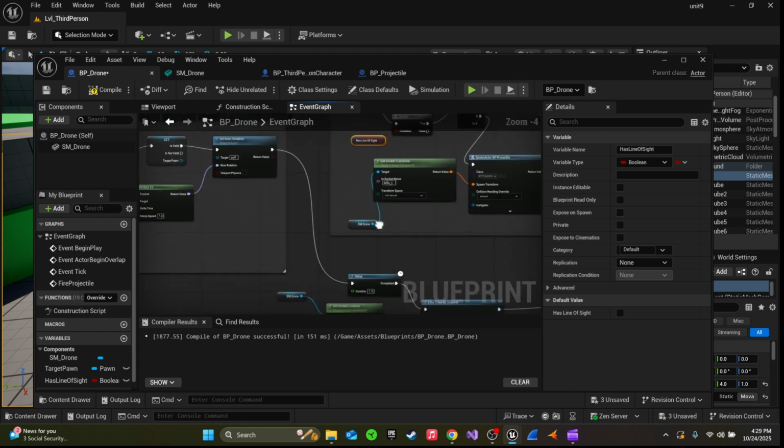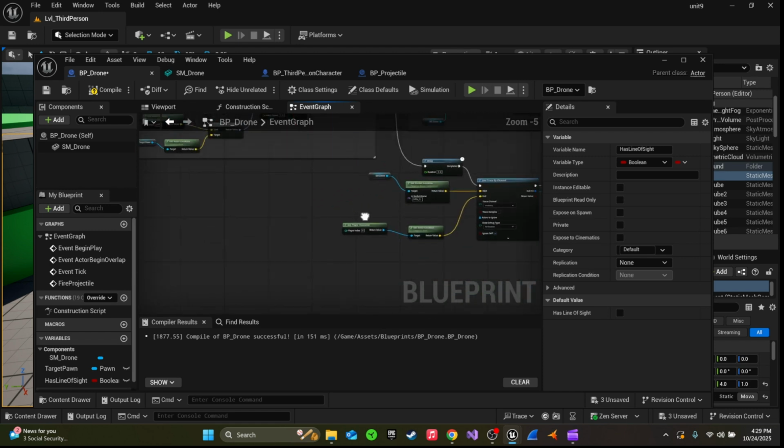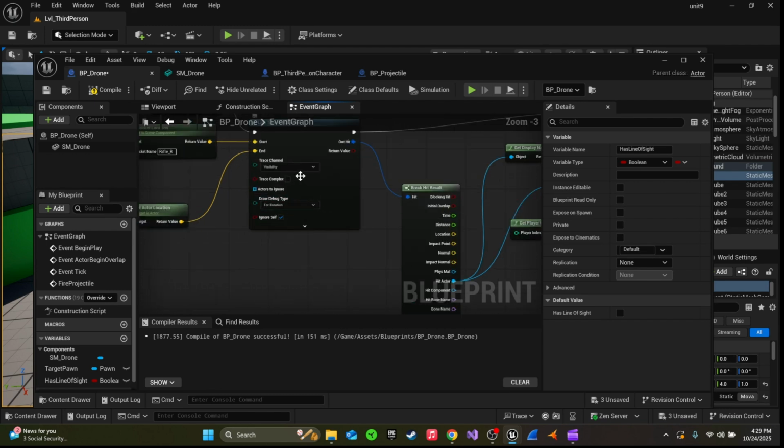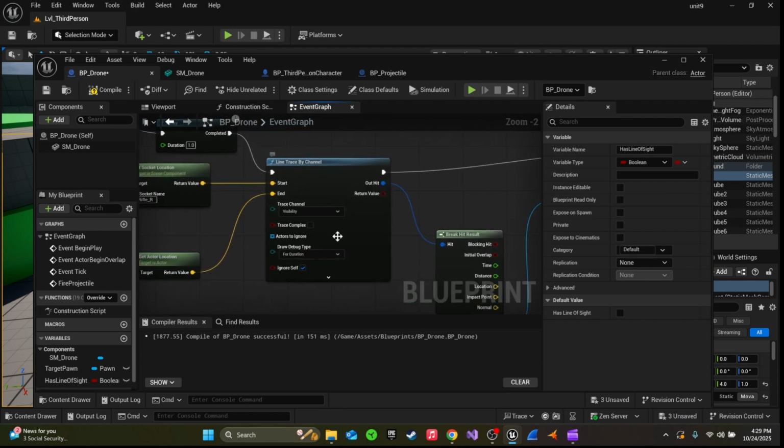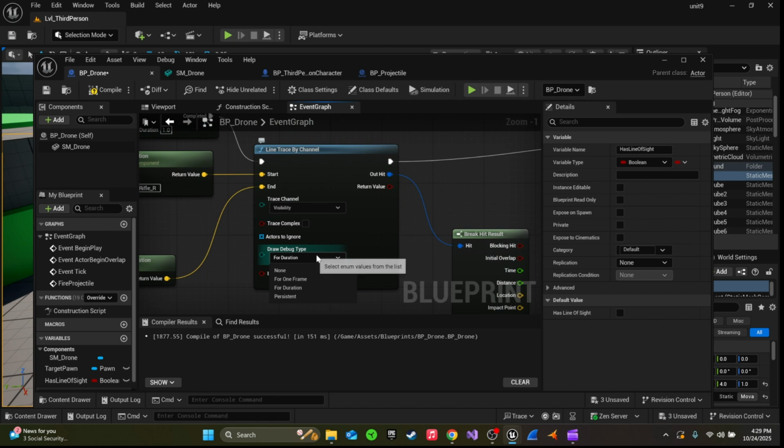Also, one more thing before being done with this video, go ahead and for the line trace by channel, remove the draw debug because now we're basically done with this implementation, so we don't need to have that red line show up on the screen. So let's say none. Okay. After you've done all that, compile and save.